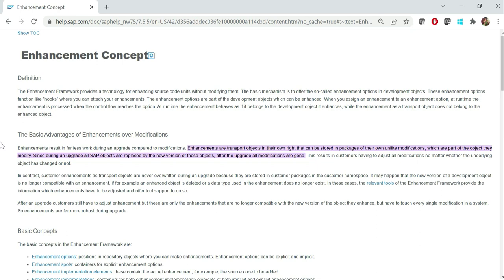You don't worry about those particular enhancements in the upgrade process. Still there are some issues, we'll see that. Since during an upgrade all SAP objects are replaced by a new version of these objects, for example user exit or customer exit, after the upgrade all modifications are gone. Gone in the sense that it's not like everything is lost and you have to copy-paste it all. We have a process to take care of it.